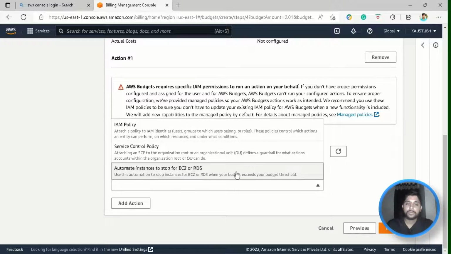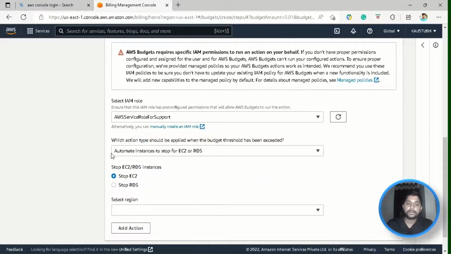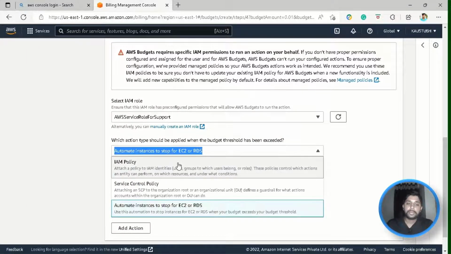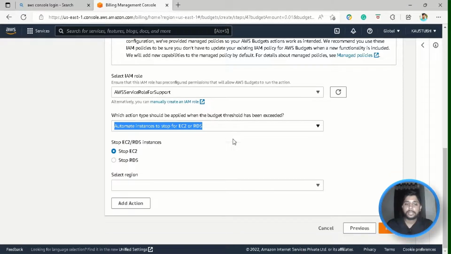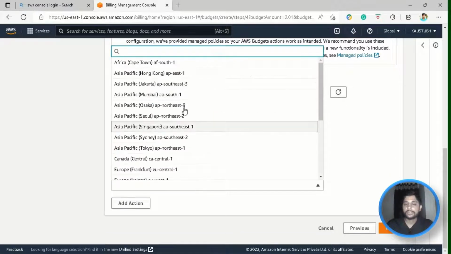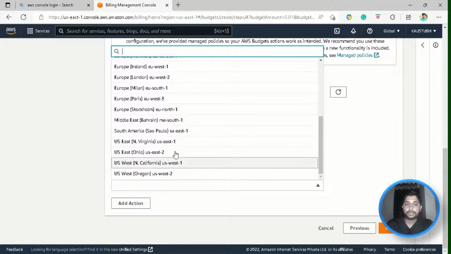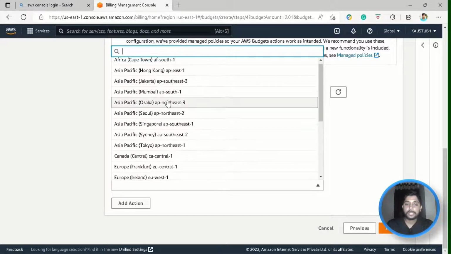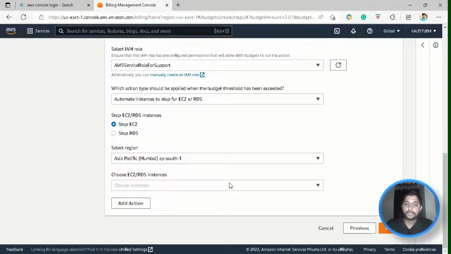If you want to stop whenever this free tier alert is notified, then there are two options available. You want to stop the EC2 instance or stop the RDS, then you can select this. You can then choose the region in which your EC2 is. I'm in the Bombay region, so I select this, and then you can choose your EC2 or RDS instance, whatever you selected above. As I recently created this account, I don't have any EC2 or RDS instance now. But if you have already created it, then you can choose it from here and select it.